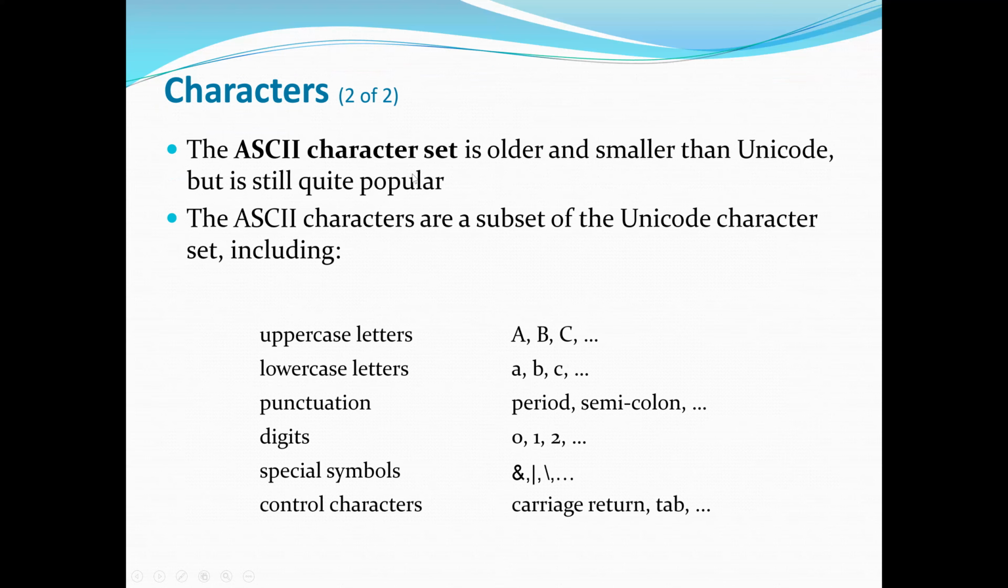We also have the ASCII character set, which is the older one and smaller than Unicode, but it's still quite popular and still being used. The ASCII character set is a subset of Unicode. Unicode has all the ASCII characters, including international languages, while ASCII doesn't have much of the international languages. Uppercase letters, lowercase, punctuation, digits, and special symbols are all represented by a special ASCII code or Unicode character set.